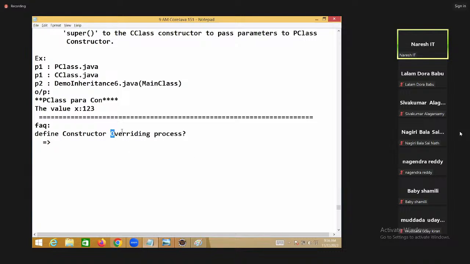What are the rules of the overriding process? Sir, the return type must be the same. The method name must be the same. The parameter list must be the same. The parameter types also must be the same. Then only we can perform overriding.